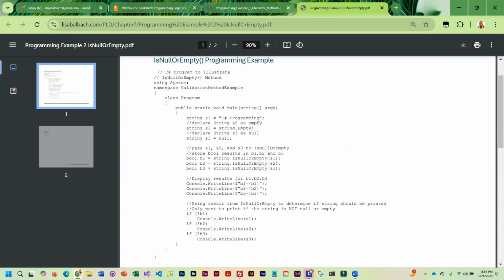Okay, so we've got a string. This is C# programming. We've got another string that we initialize to string.empty. And then we've got a third string that we initialize to null. Okay, and so what we're going to do is pass each one of those strings to IsNullOrEmpty, and then we're going to see if it retrieves true or false.